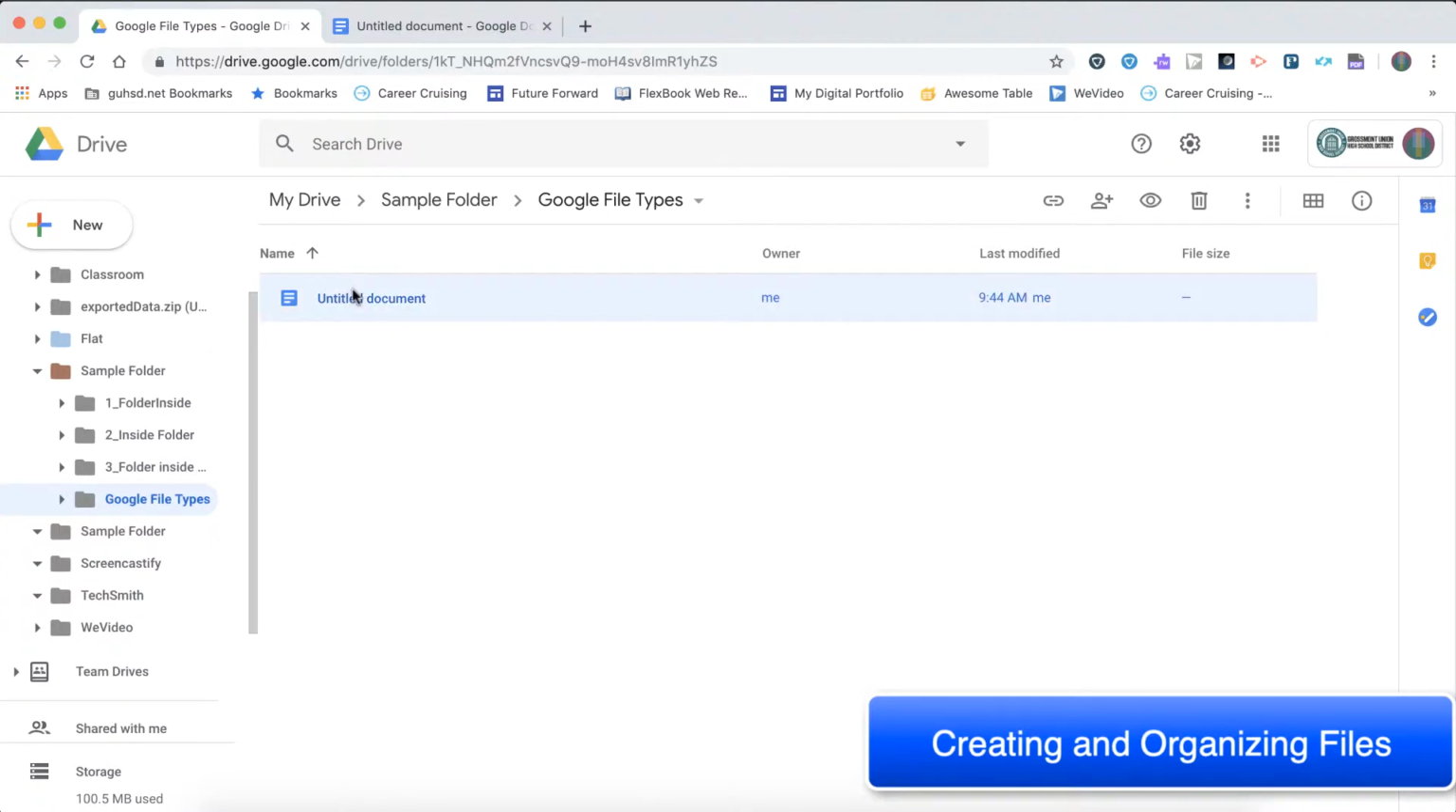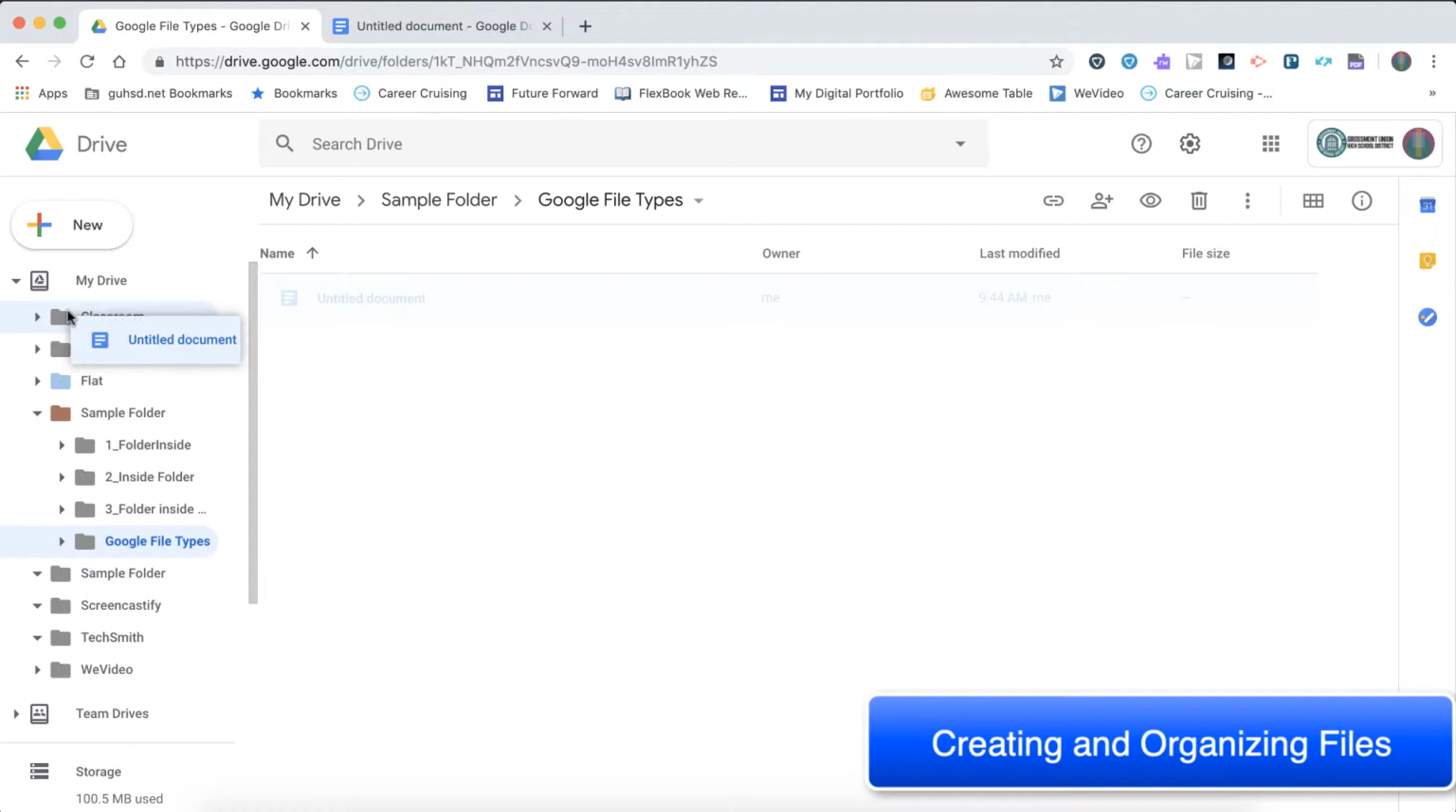We can move our files in a couple ways. We can actually select the file within here and drag it and drop it into any folder within our sidebar once we expand our My Drive.